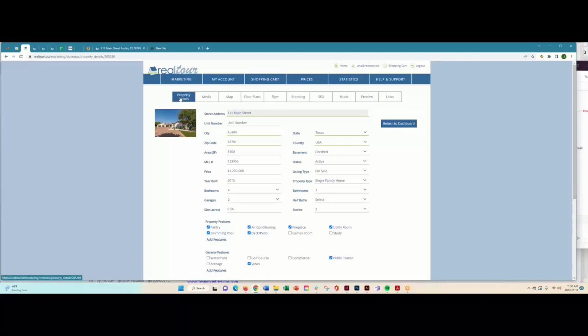A lot of our clients will fill in the property details, upload some pictures, and then jump to the end, go to the shopping cart, and they're done. They leave everything else in the middle. They don't need it. It's entirely up to you, okay?